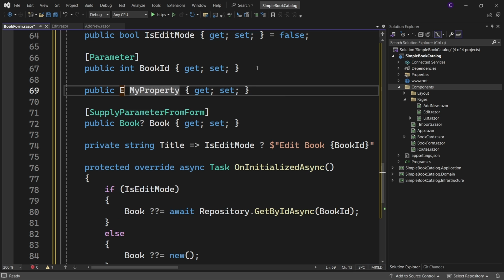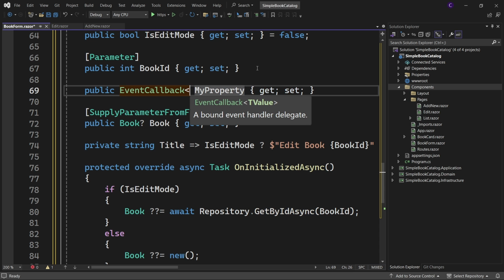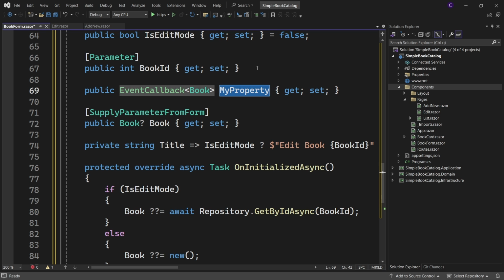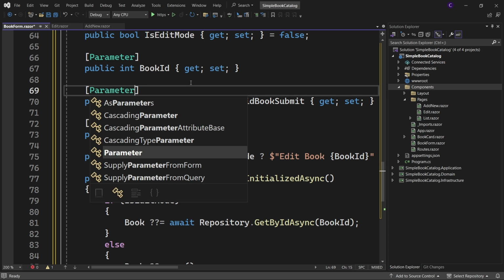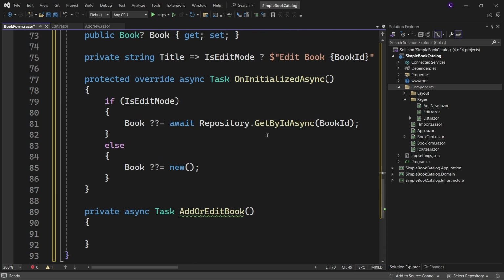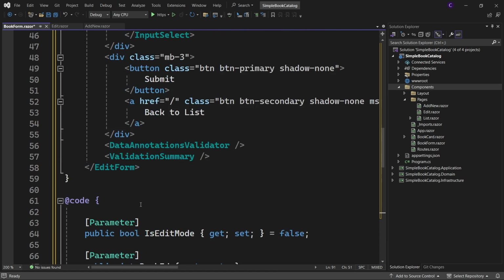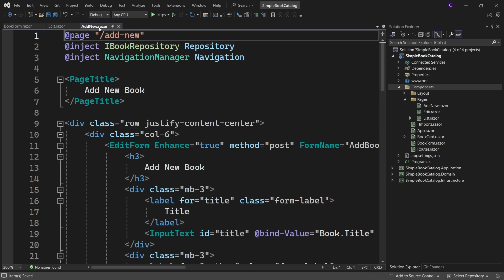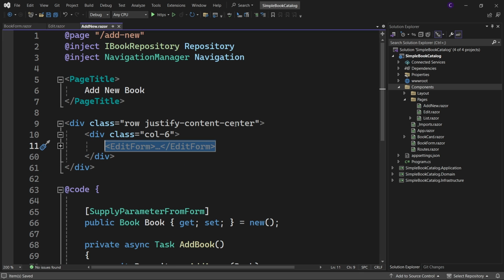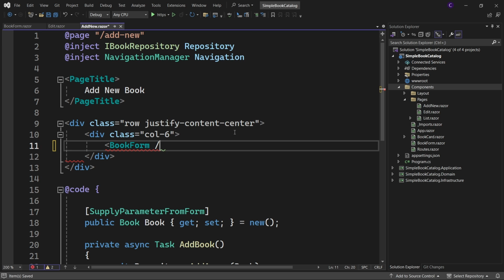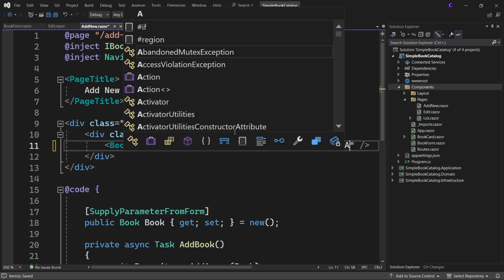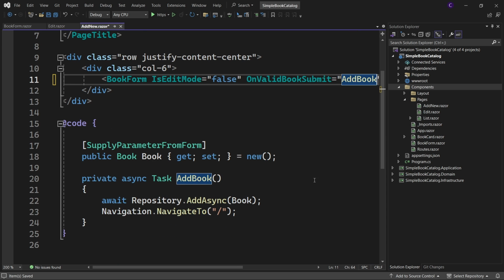So over here at the top, let's define a public property of type EventCallback of Book and call it OnValidBookSubmit and decorate the property with the parameter attribute. And inside the AddOrEditBook method, let's invoke that event callback by saying await OnValidBookSubmit.InvokeAsync and pass in the book. Now we are done with the book form component. Let's go to the add new page and remove the edit form component and replace it with the book form component. Set isEditMode equals false and set OnValidBookSubmit equals AddBook. And in the code block, we don't need this book property anymore.